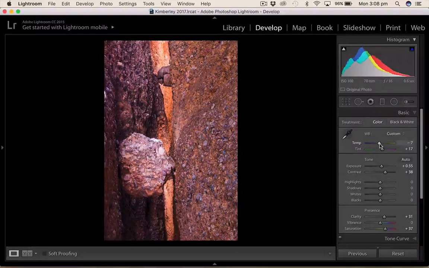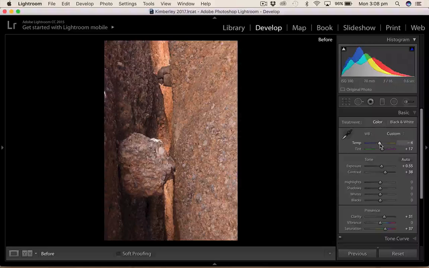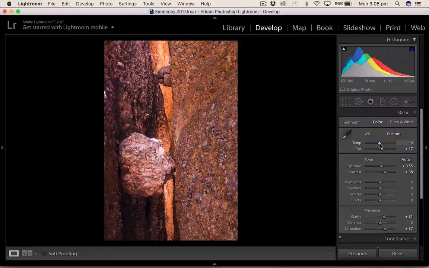Just drop it down on the temperature. Maybe the bluer makes it more interesting, or maybe warming it up. No, it's too yellow otherwise. Where have we gone? From that to that. Let's see how this is coming together.